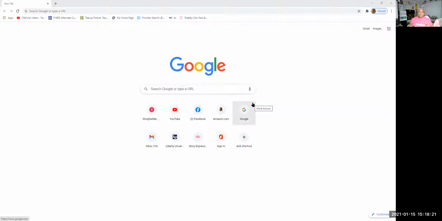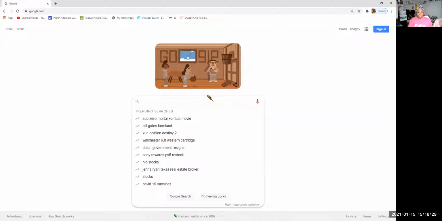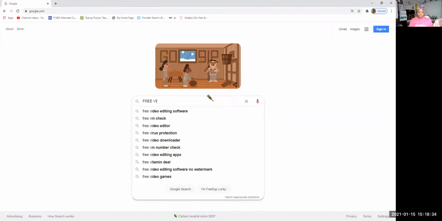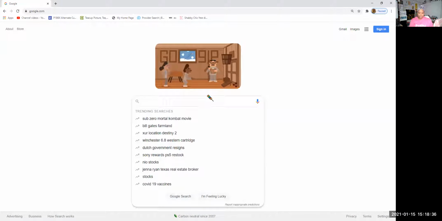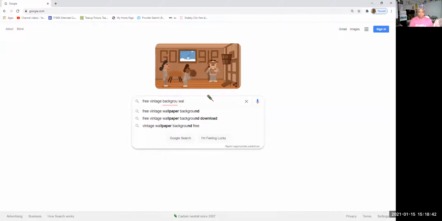Now, some people say, why not just print the document? For example, why not just print the image? And I'll put this in first. I'll explain why not to do that. So here we go. Free vintage background wallpaper background.